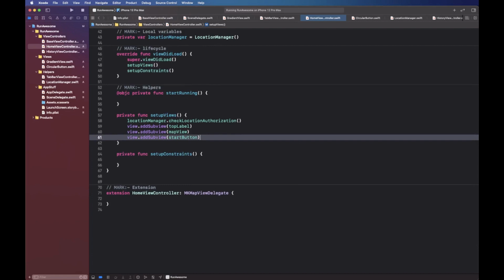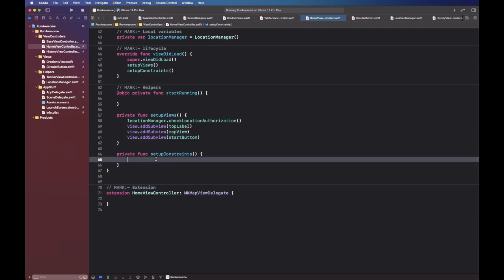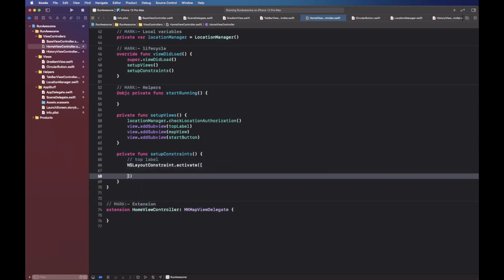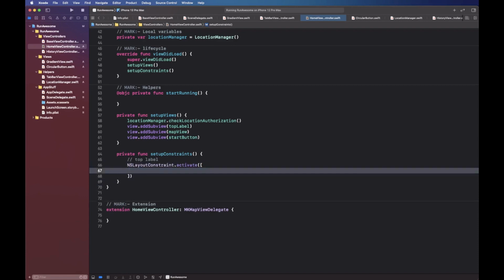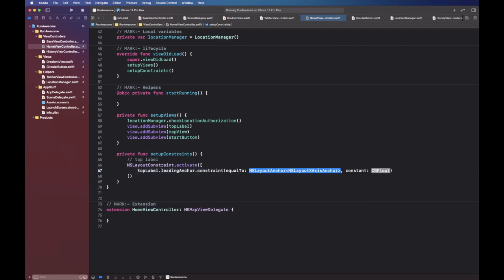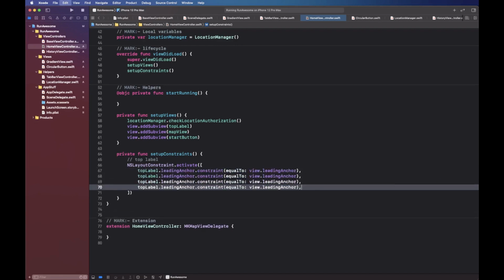Now it's time to set these views' constraints. So first we're going to have top label constraints. So NSLayoutConstraint.activate, and this takes an array, and this is where we're going to define our constraints using anchor strategy. So leading anchor, trailing anchor, and stuff like that. So first, top label is going to have a leading anchor constrained to our view.leadingAnchor, and we don't have any constants, so I'm going to remove that, and I'm going to copy and paste this 4 times.